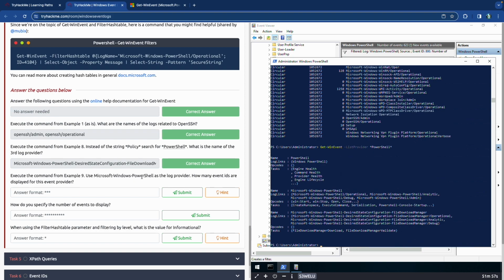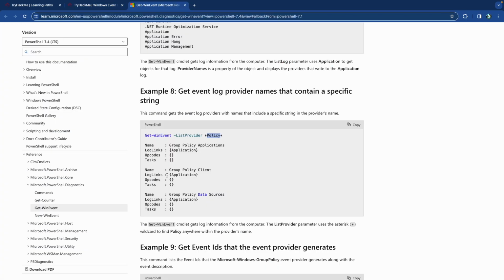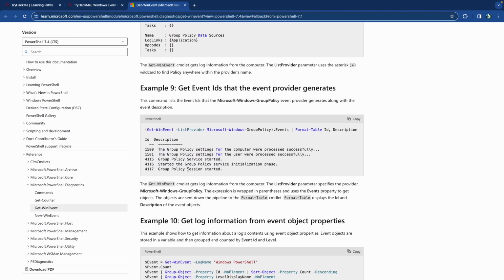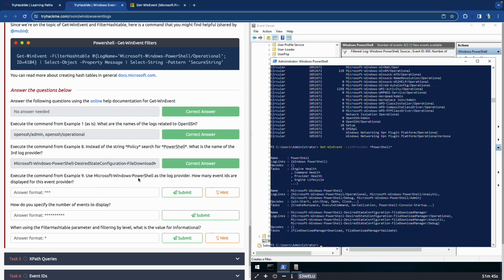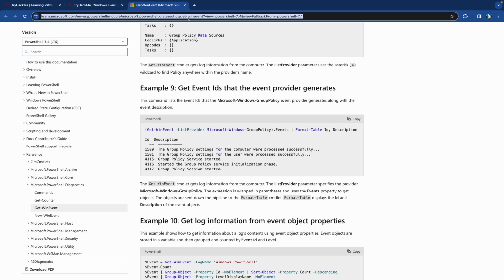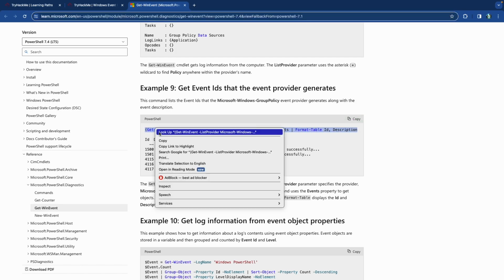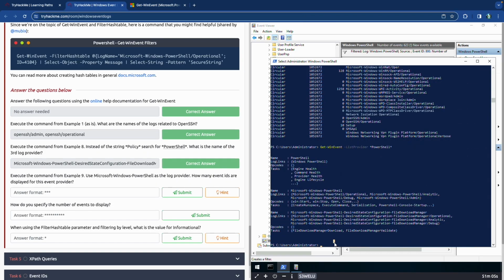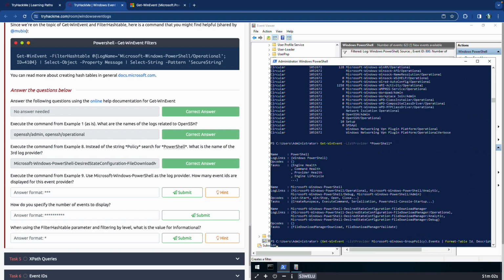Execute the command from example 9. We're going to use Microsoft Windows PowerShell as the log provider. How many event IDs are displayed for this event provider? So example 9, and it's going to say Microsoft Windows PowerShell as the log provider. So I'm just going to open this up in a separate window right here, just so I can view it while I'm typing. I'm going to try to copy and paste it, but for whatever reason, I feel like this might not work. So we're going to do this, copy that. Let's go here. If we could actually paste this, that would be amazing. I can paste it, that's amazing.